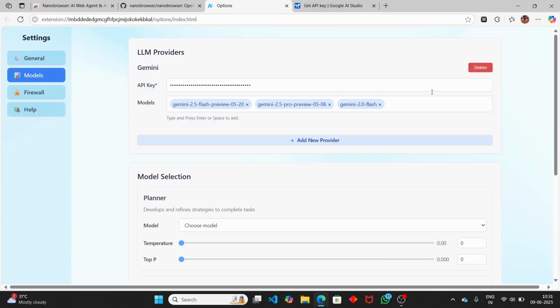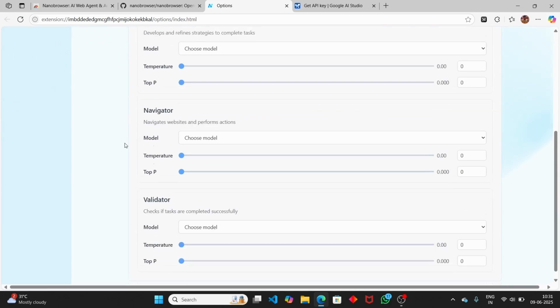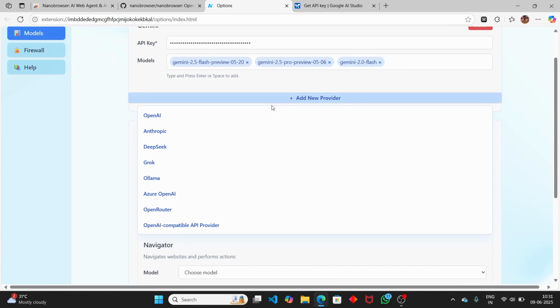If you want to use DeepSeek, you can also add that. Let me show you how to get the DeepSeek API key now. You have to select the planner model and the navigation model. We will deal with this later. First, let us see how to get the DeepSeek API key. If you click on add new provider, we have an option called DeepSeek.